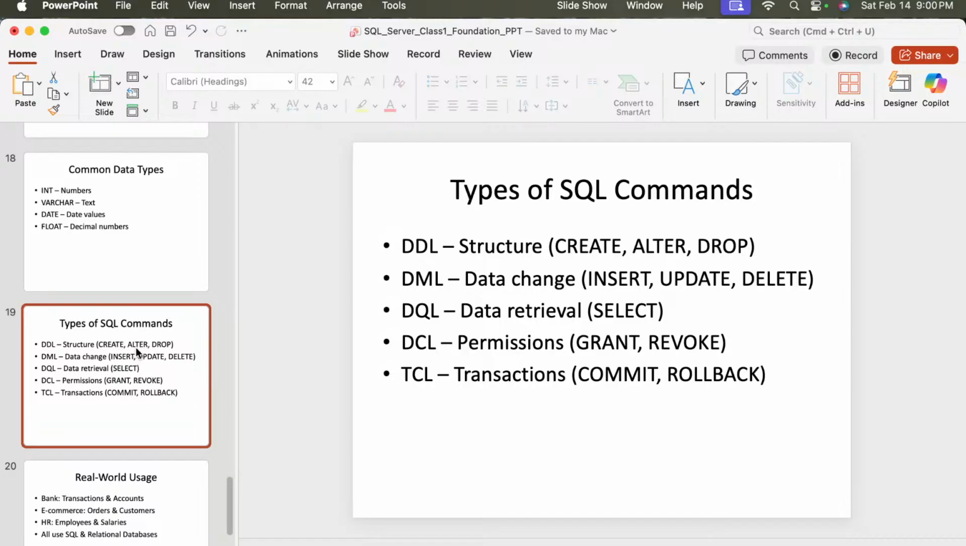DCL, data control language, is for grant and revoke permissions. And TCL, transaction control language, is for commit and rollback. So for that purpose we use SQL commands.